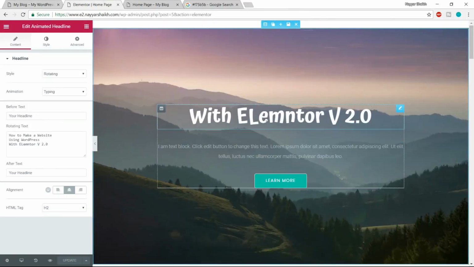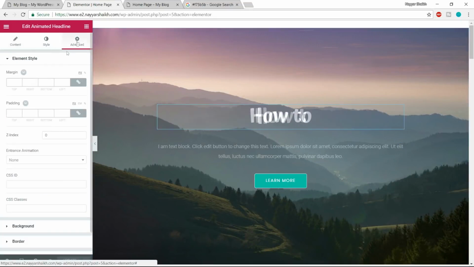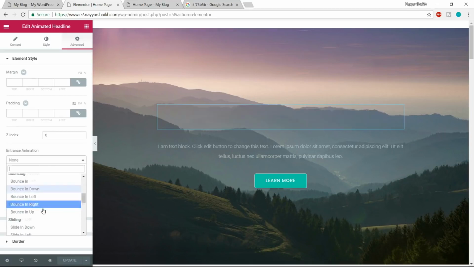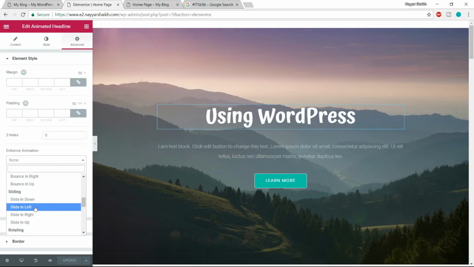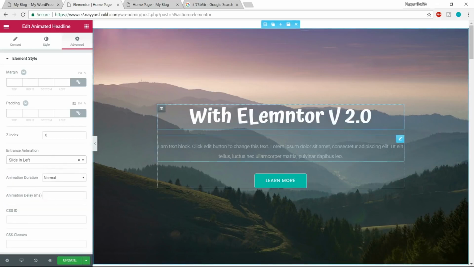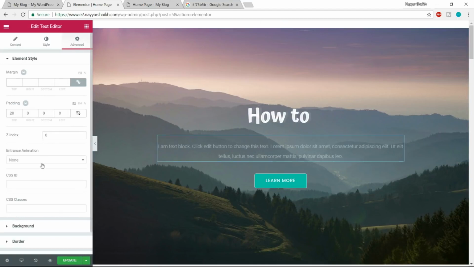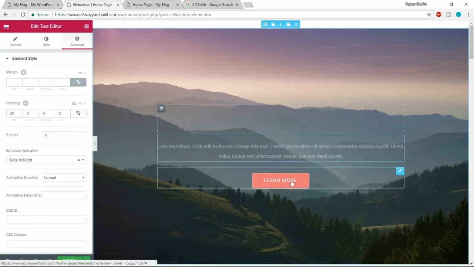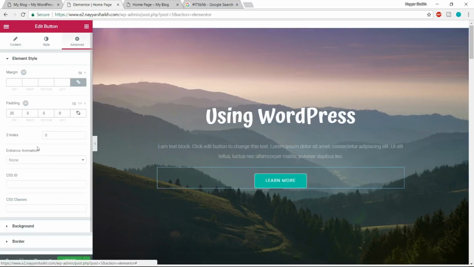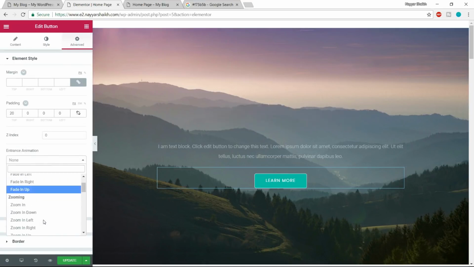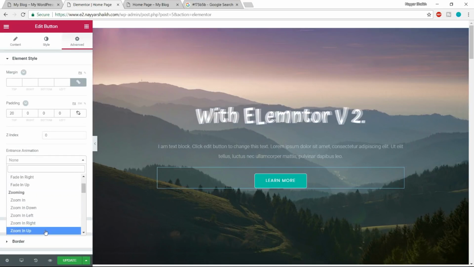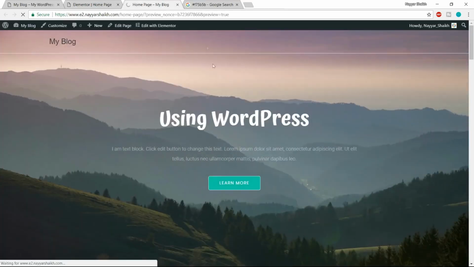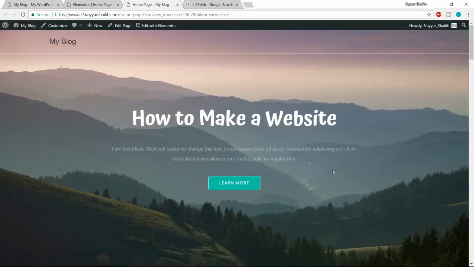First, let's select this heading, go to advanced, and here you have entrance animation. Select that, and let's select slide in left. Okay, as you can see, this is looking better. And for the second one, the subheading, let's select slide in right. Okay, looking better. Select the button, go to advanced, entrance animation, and let's make it zoom in up. Okay, this is how it is. Click on update. Let's refresh this page. Now as you can see, the animation over here.